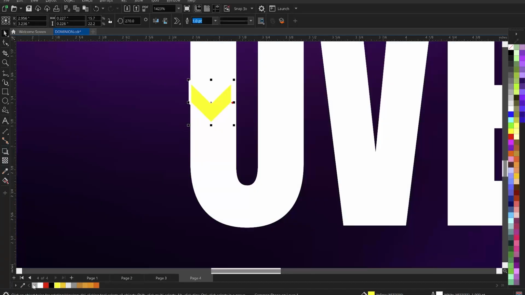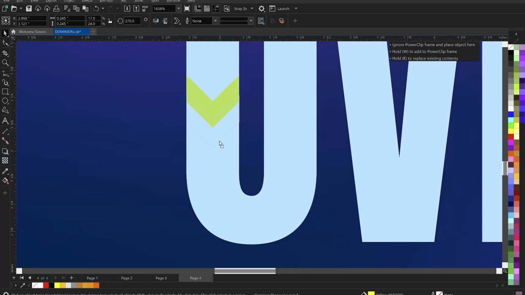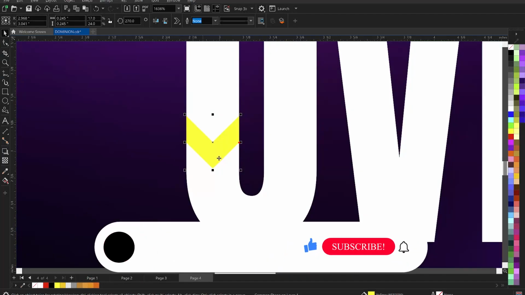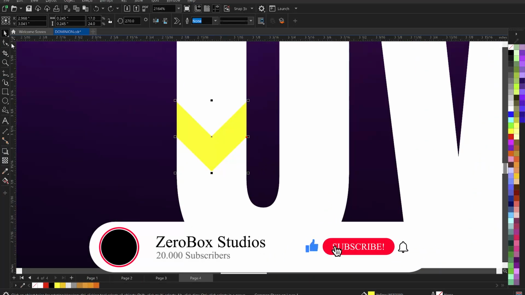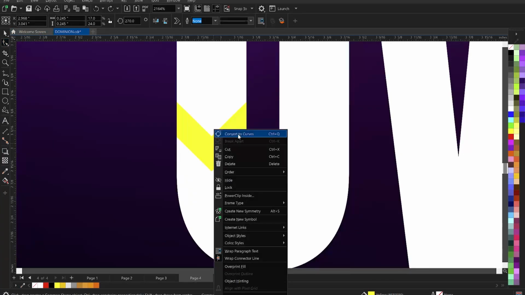Let's remove the outline, right? Then you do it like this. Make sure it's like this. Then you bring it down. When you take it down like this, you can then convert it to curve. Convert it to curve by right clicking on it and then you come to convert to curve.